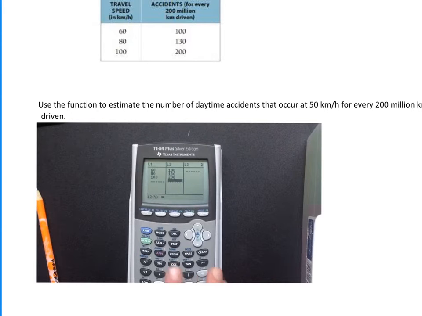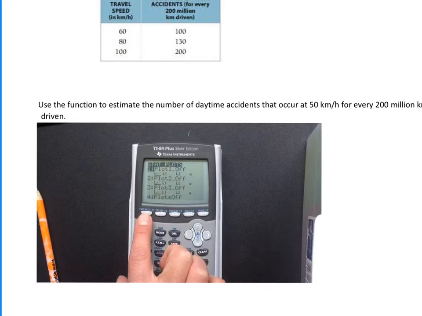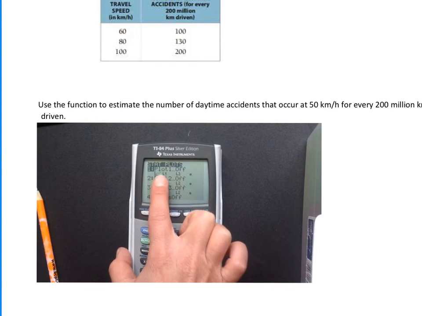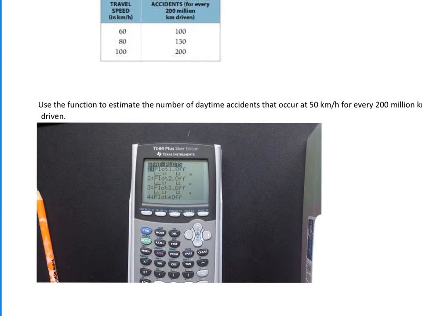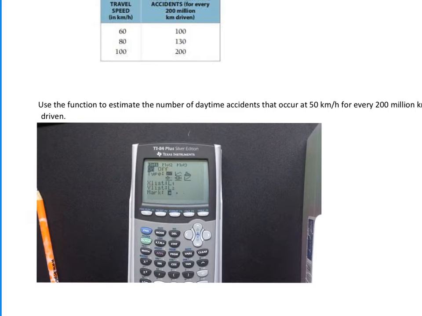We want to make sure that our scatter plot is turned on. So notice here we have scatter plot. So we want to press that. So we're going to do second y equals to access scatter plot. And right now the scatter plot 1 is turned off. We want to turn that on. So we're going to hit Enter and then press on to turn it on.